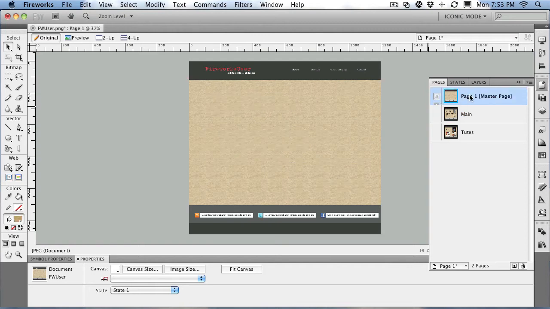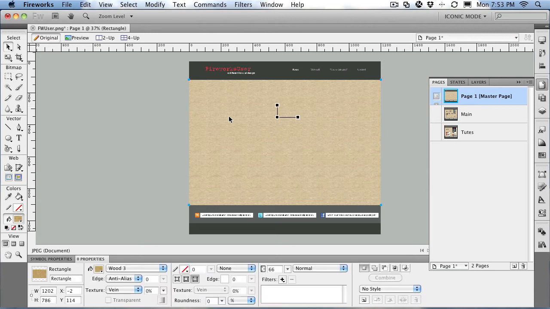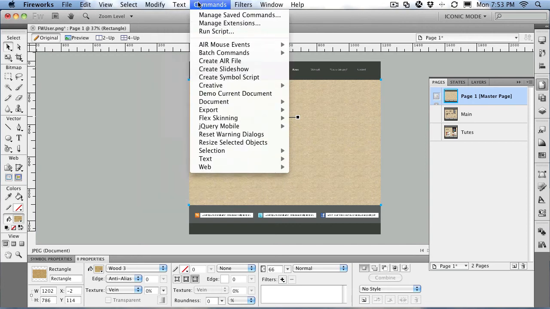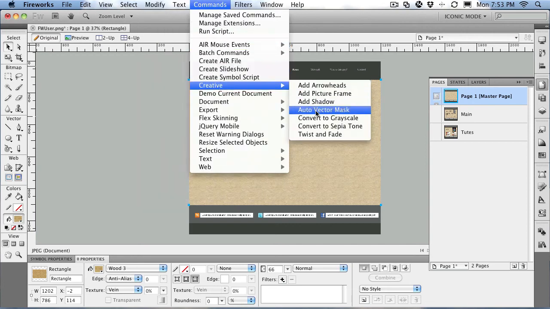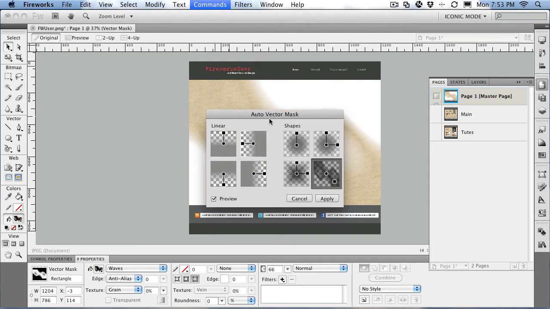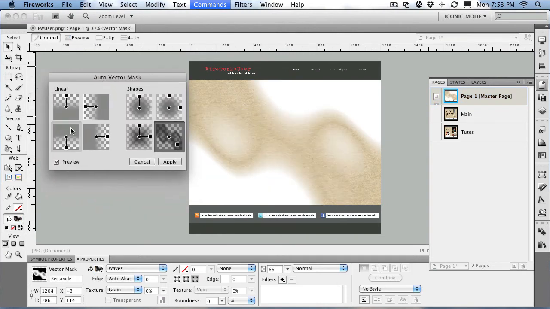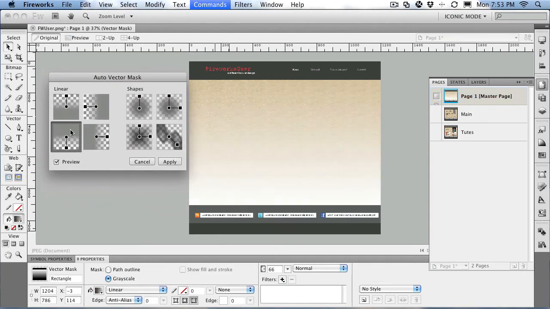So select the page one master page, click once on the background image, and you can see that it's already got a tiled pattern in it. Go to Commands, Creative, and we'll use the Auto Vector Mask. And what we're going to do is see what it looks like as it fades down. And that looks pretty good.